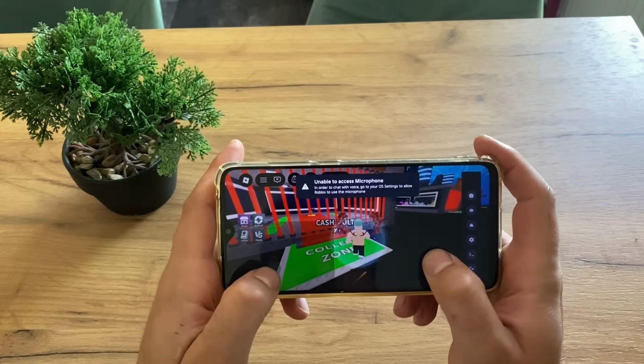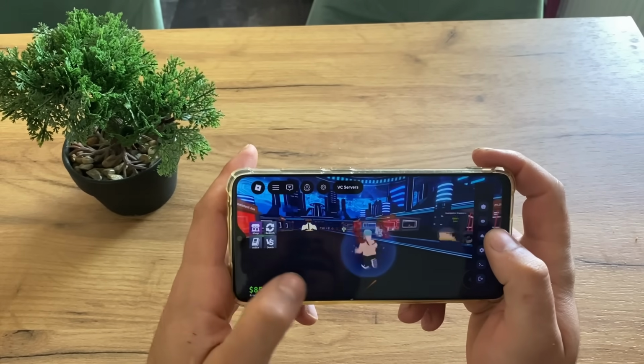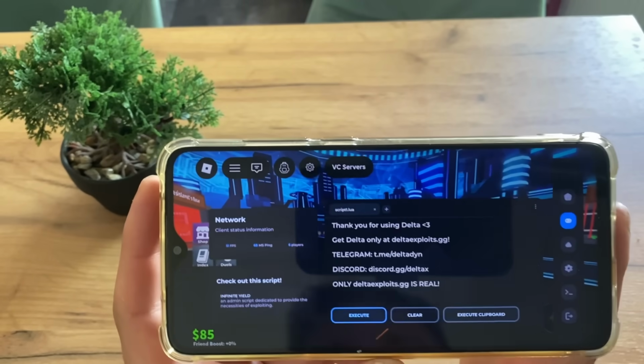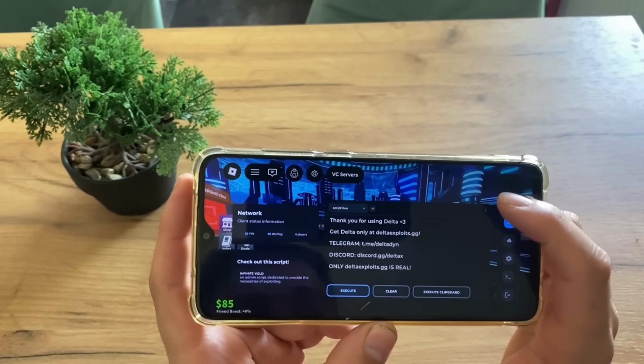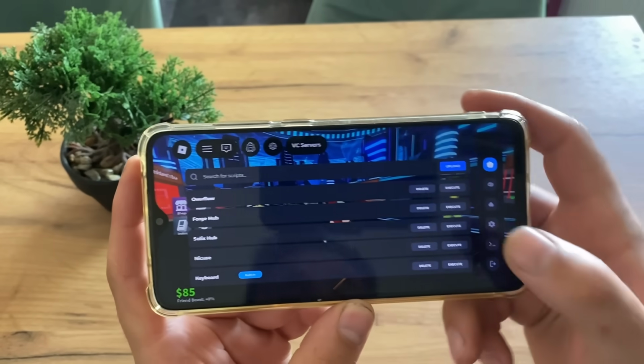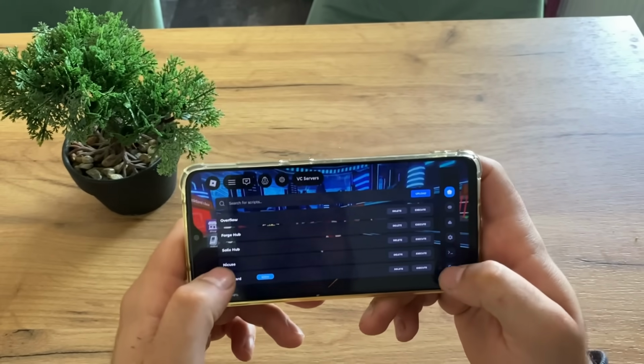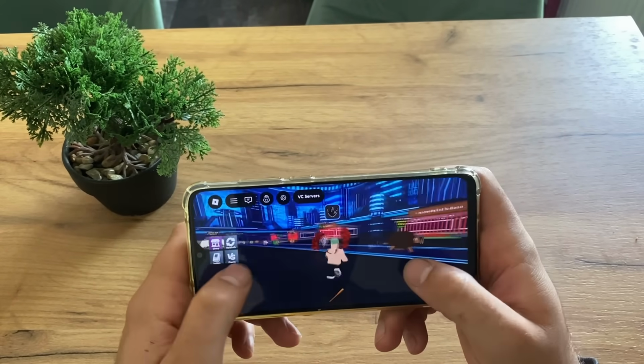Okay, guys, I'm now in the game and look at this. We have this panel, and thank you for using Delta. We have this message, guys. Click on the home button and look at this. All scripts are added successfully. Just click execute and join in your scripts.